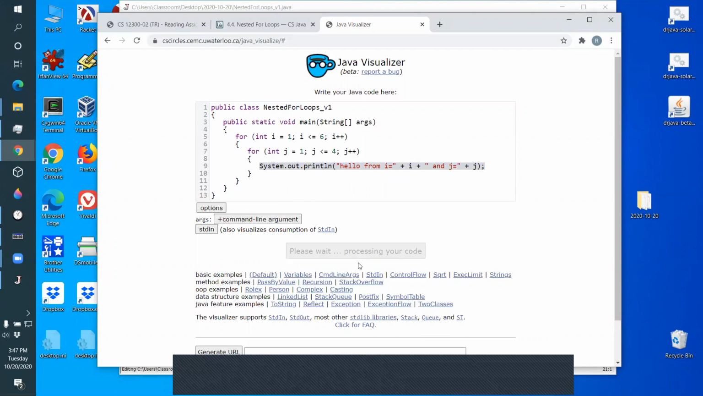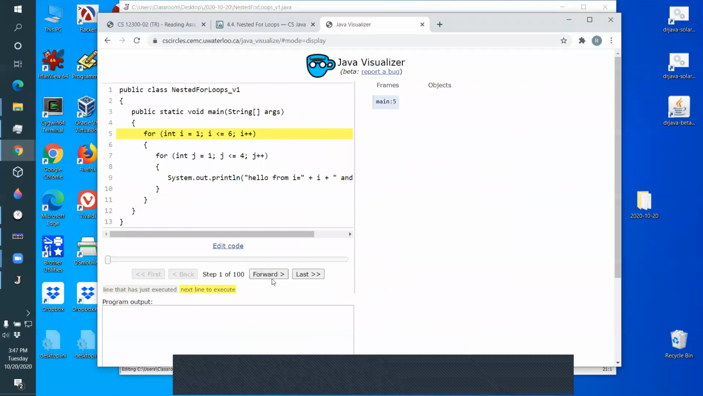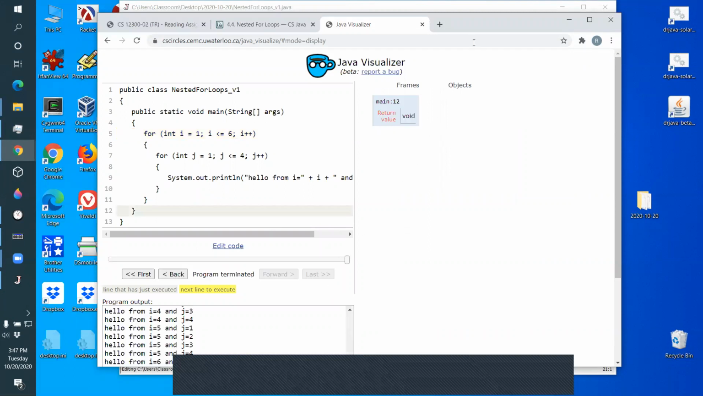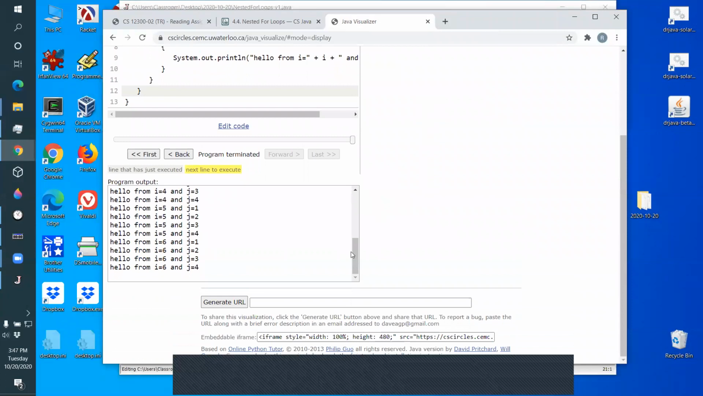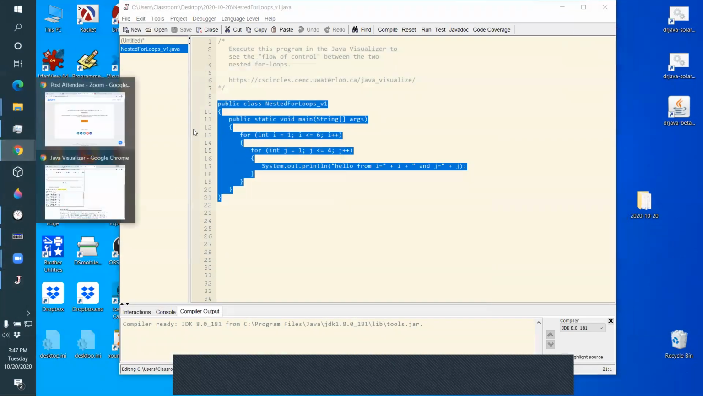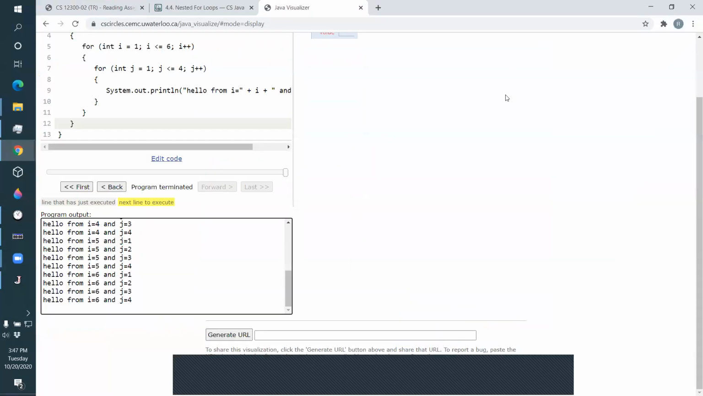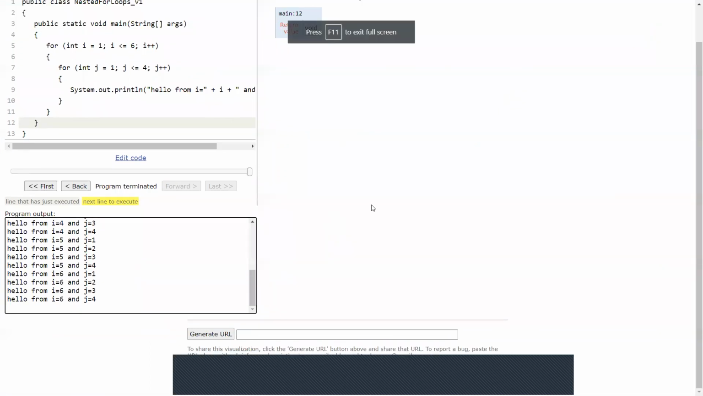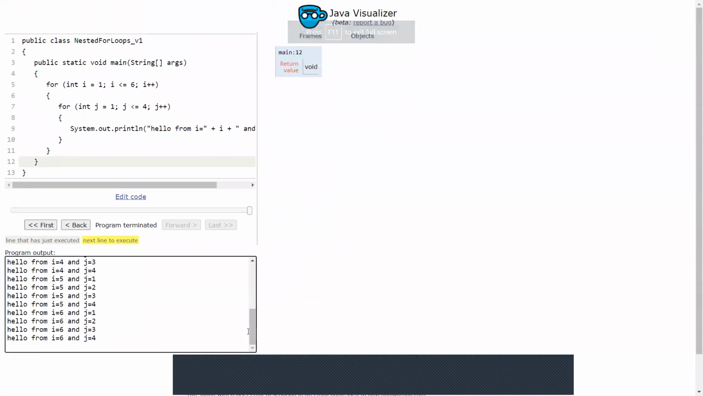So let me run it. I'll just go look at the output. So there's the end. Now go down here and look at how the output looks. See, first you pick I equals 1. Let me see if I can get all this to show up on the screen. Okay, so here's the output, here's the code.